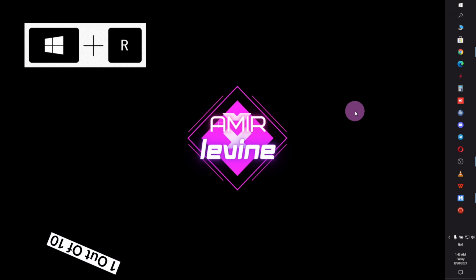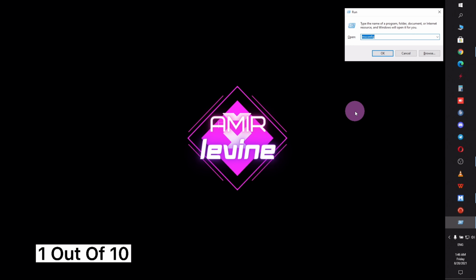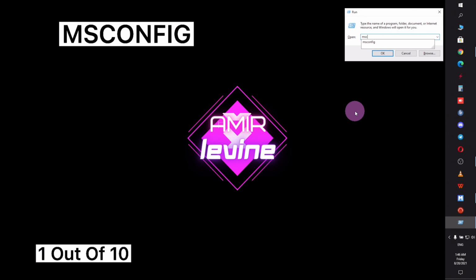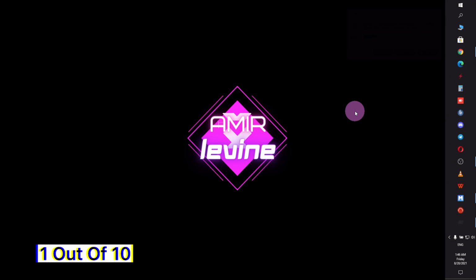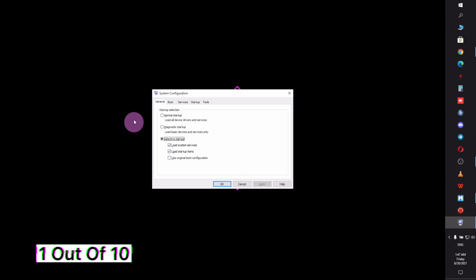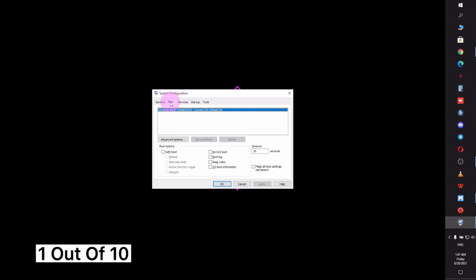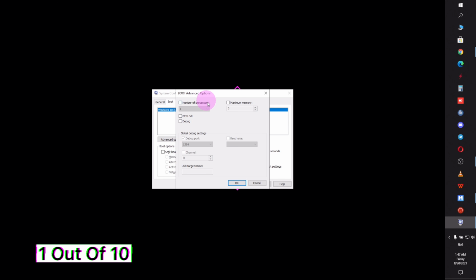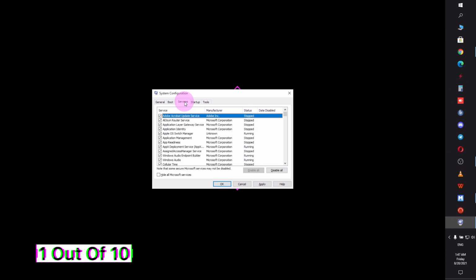For the first part, you want to press Windows and R and write msconfig. And you just want to click OK, and then at this point you want to go to the Boot tab, and then click Advanced Options. Then click on Number of Processors and then just click on the highest number possible. Click OK. And then just go to the Services tab.